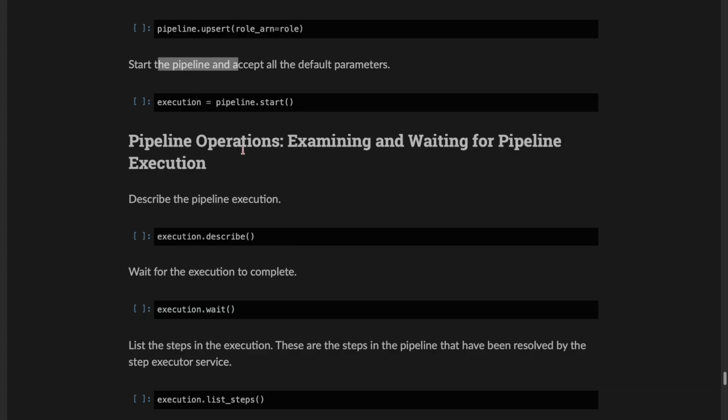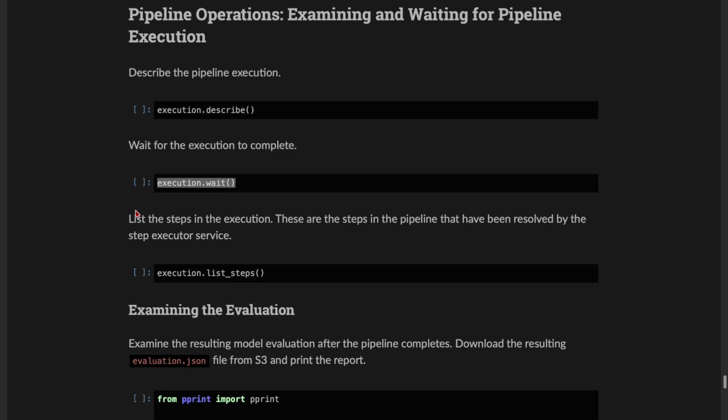Pipeline operations, examining and waiting for pipeline execution. Describe the pipeline execution. Execution.describe, execution.wait, execution.list_steps.